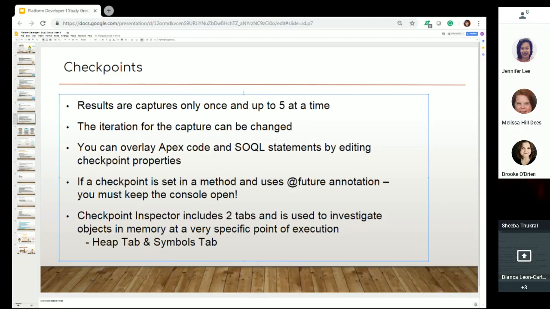And we're actually going to go into the dev console in a little bit and play around in there and show you some of these areas that I'm familiar with. There's not many, but we can spend some time figuring out things in the dev console live. And with checkpoints, the iteration for capture can be changed. You can overlay Apex code and SOQL statements, and you do that by editing the checkpoint properties.